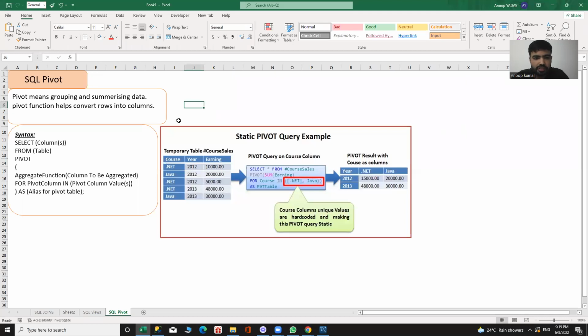And let's know about the syntax of pivot. Select columns. Which columns do we want to select? We can select one or more than one column from the table name. Then use pivot with an aggregate function like sum, count, average, and the column to be aggregated. Which column is to be aggregated? Select that column. Then for the pivot column, list the pivot column values, and give an alias to this table. That's the syntax of pivot.